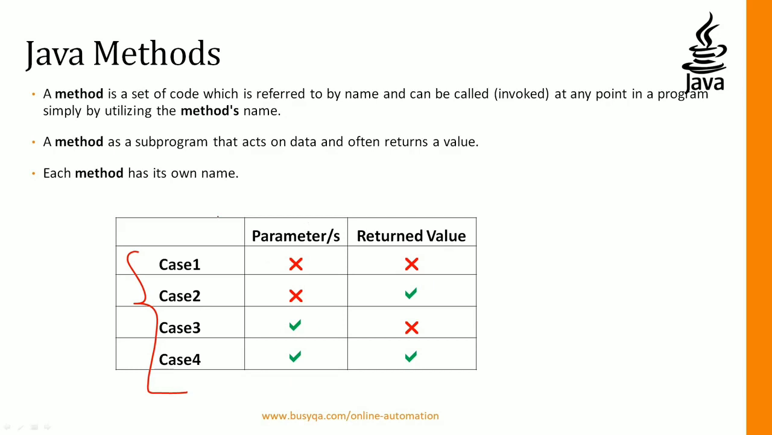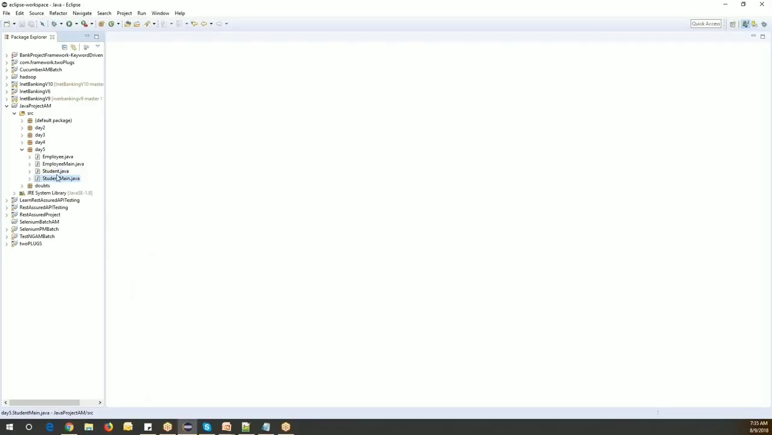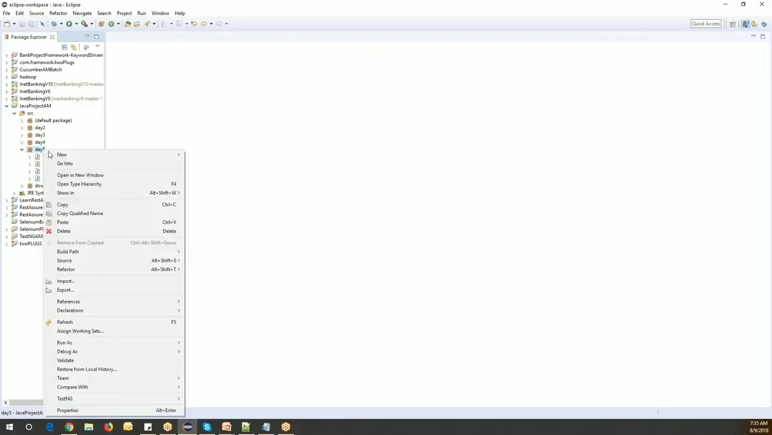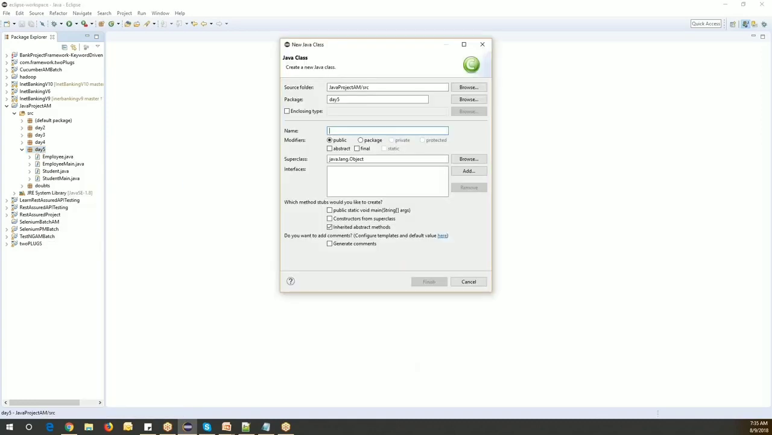Now let's see how we can create these methods in different ways based upon your requirement. To do this, I will create one more class. I will name this as Calculation.